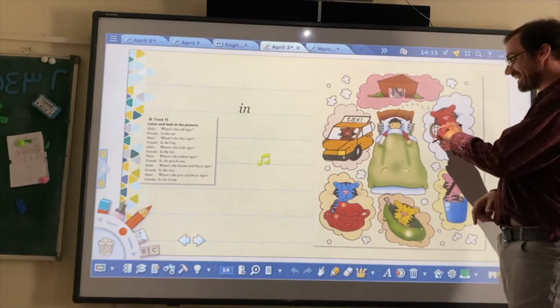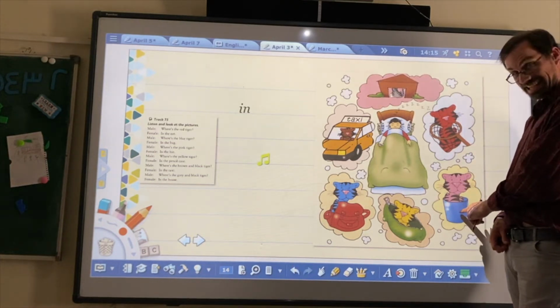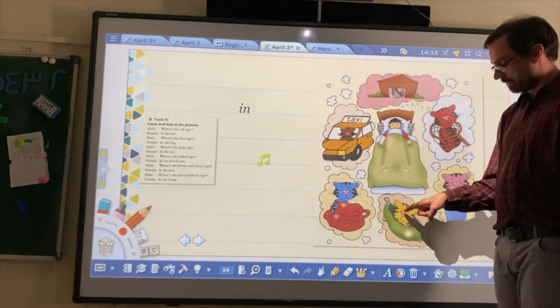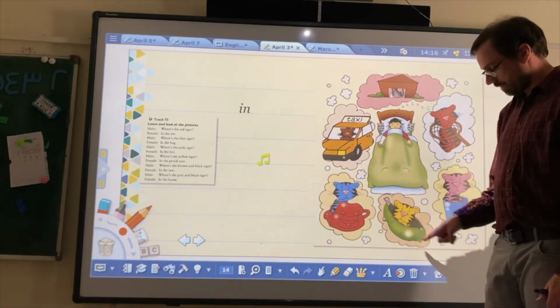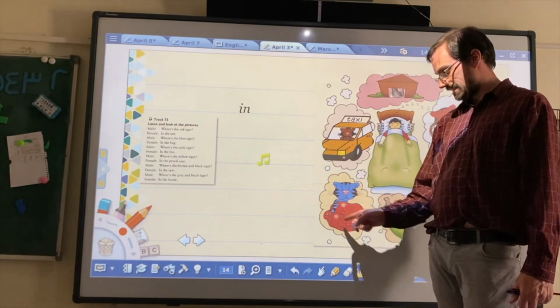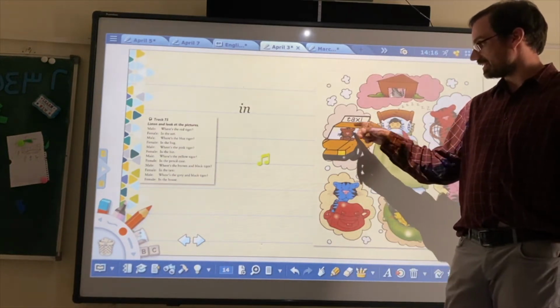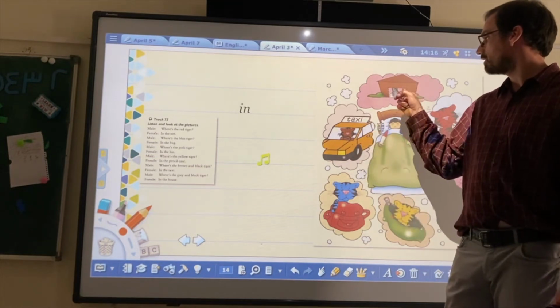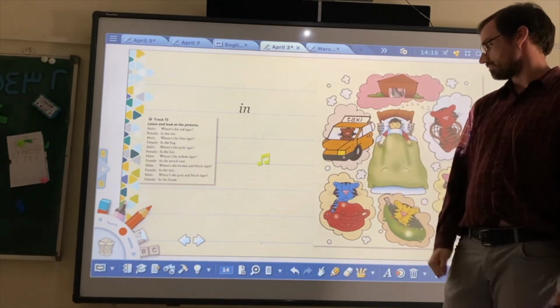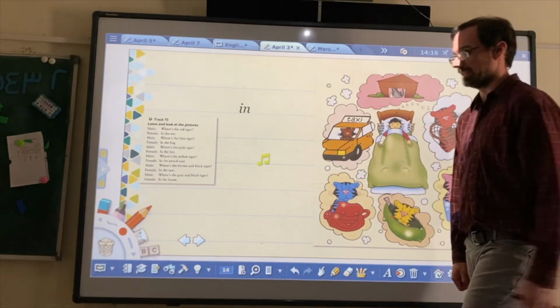The tiger is in the net. The tiger is in the bin. The tiger is in the pencil case. The tiger is in the bag. The tiger is in the taxi. The tiger is in the house. The boy is in the bed.